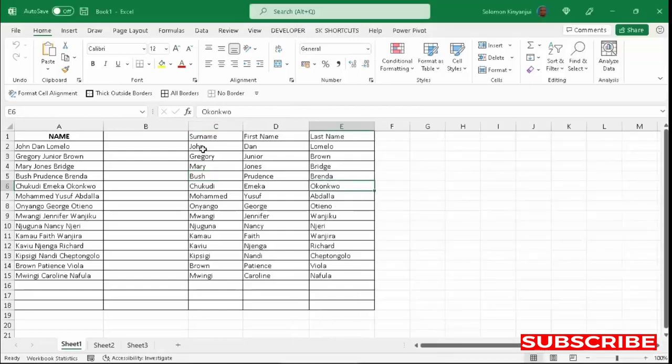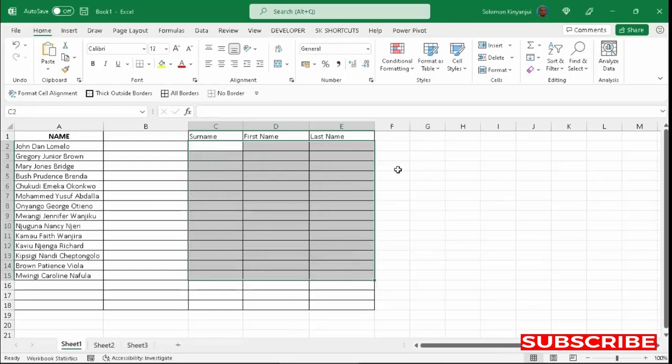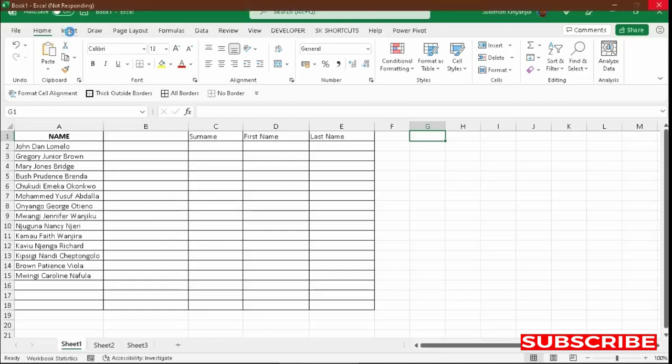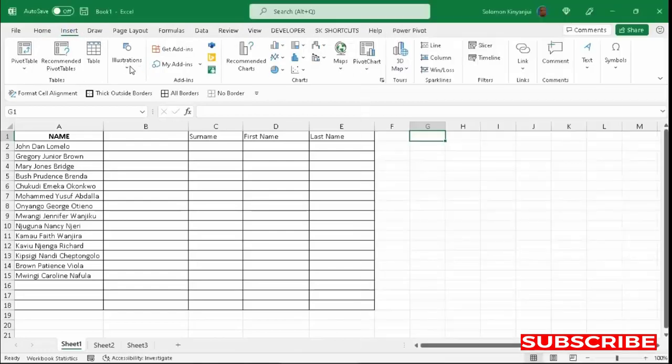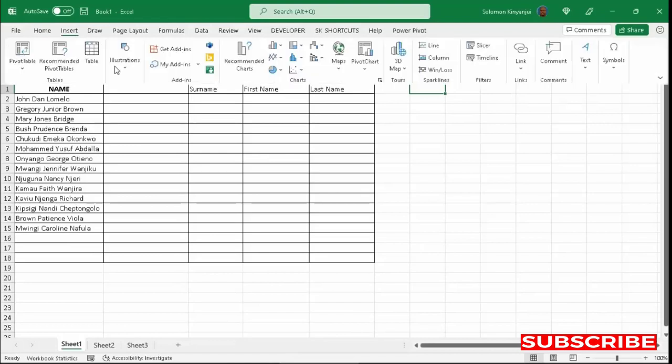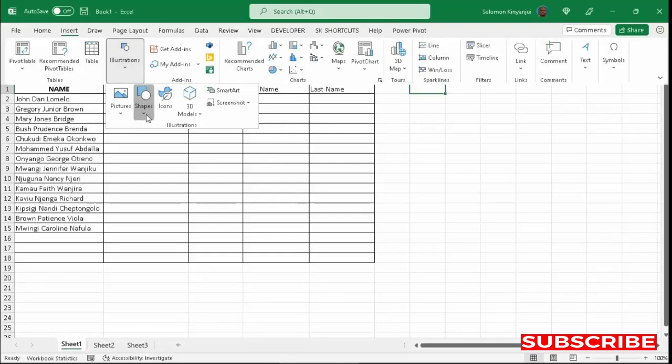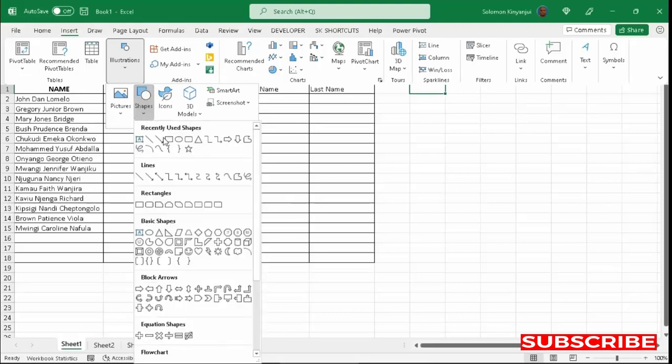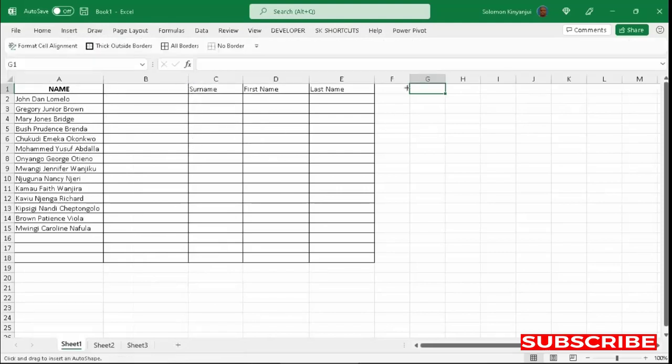You can also get a shortcut, that is, you can get a button here. Just like I showed you in my previous video, you click on Insert, then Illustrations, select Shapes, select any shape here, then you can have it here.